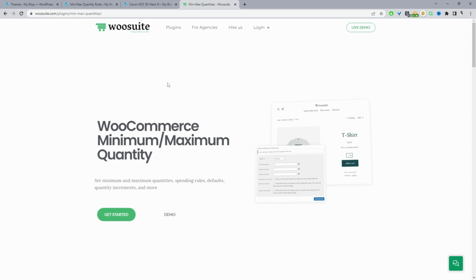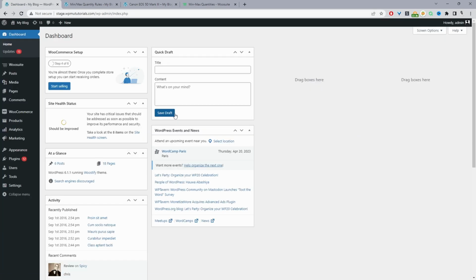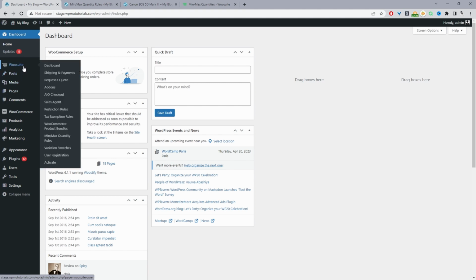Okay, so let's head over to our dashboard. So assuming you've downloaded the plugin, the next step is just to go ahead and upload the plugin. So you'll navigate to plugins, add new, go ahead and upload and install that plugin. Once you've done so, you'll see this WooSuite menu here. Click activate, enter your license key, and it will automatically redirect you to this add-on section. Just go ahead and activate the min-max rule module.